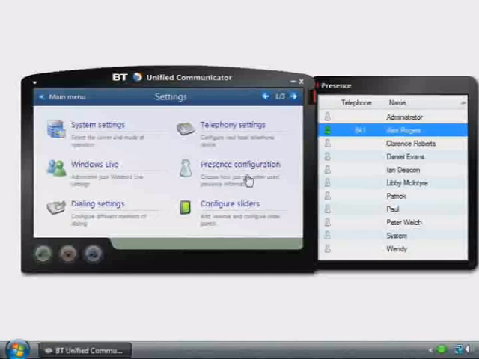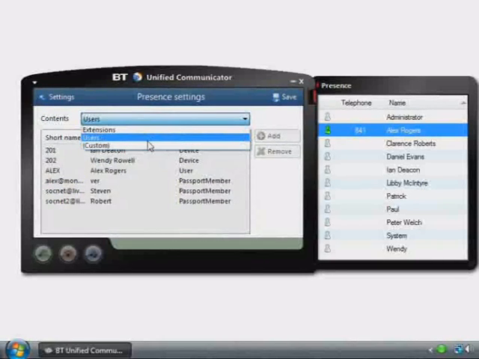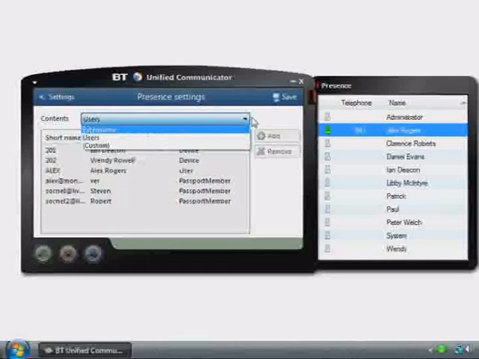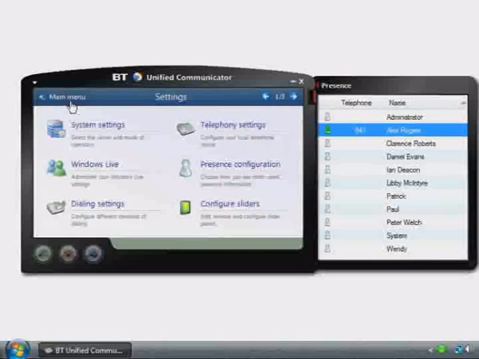There's also the ability to have a hybrid, which is a custom view, but that's more advanced and that's covered in the manual. That's not something we're going to cover right now. It's also possible to have other external members, such as Windows Live users, on your presence in custom view too.